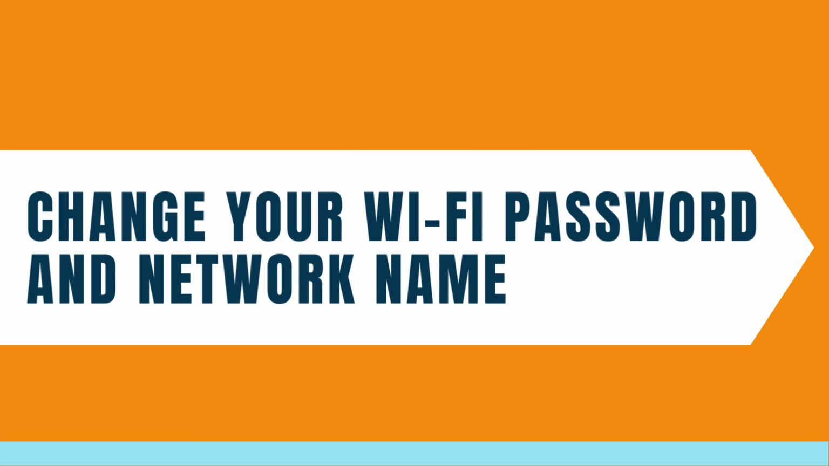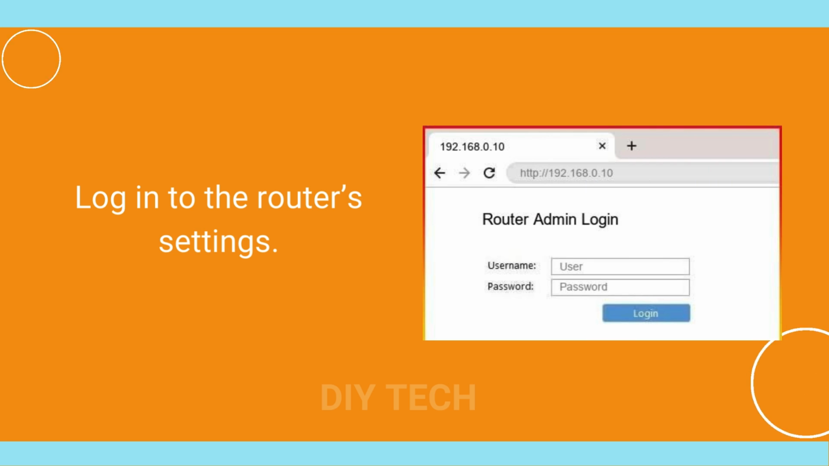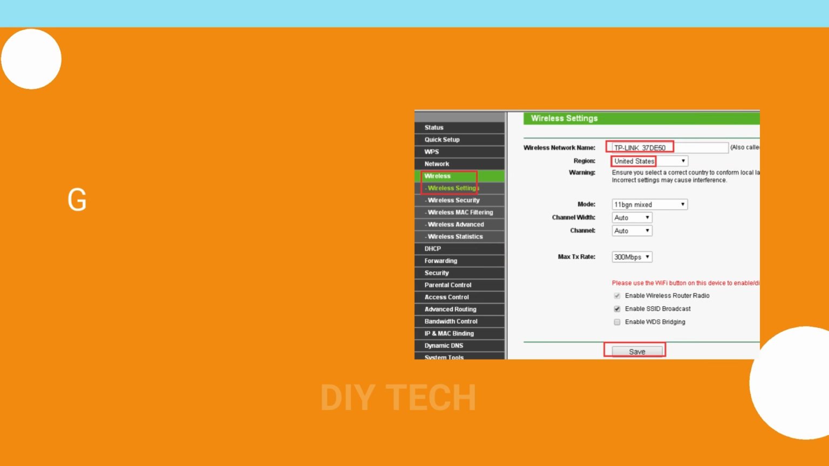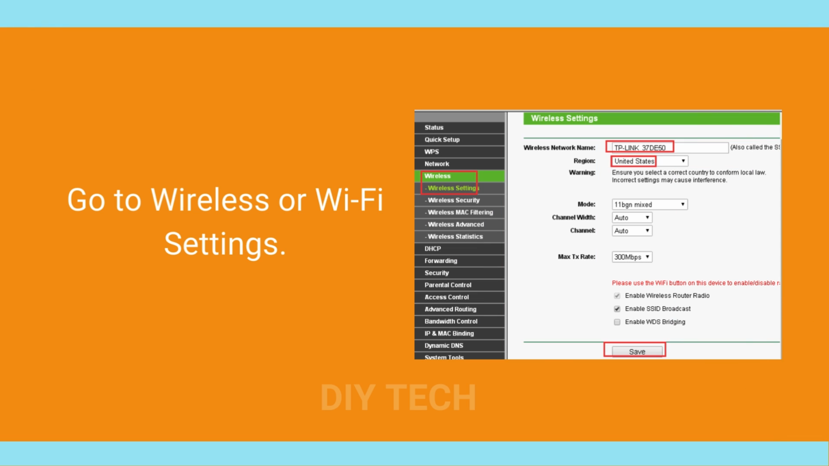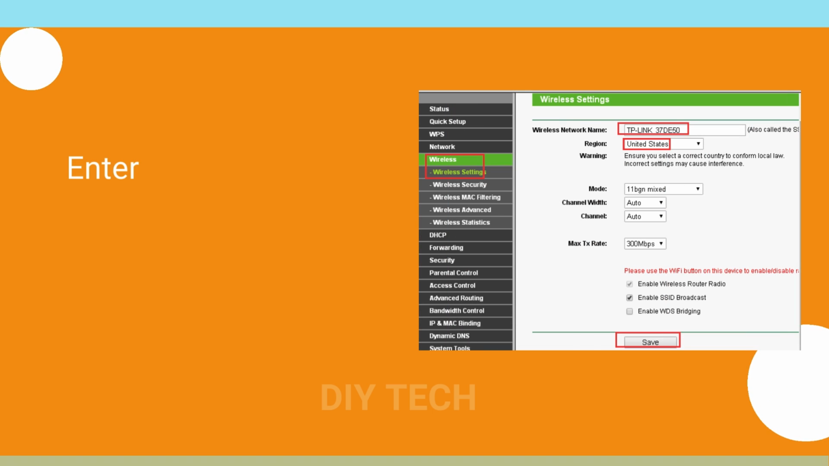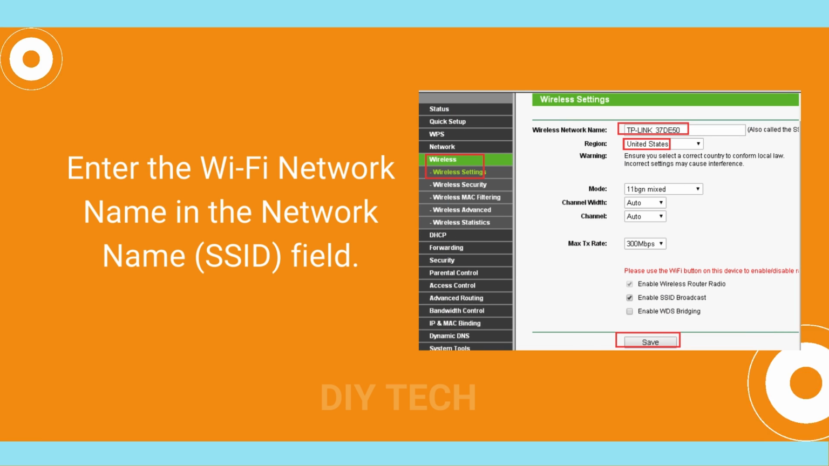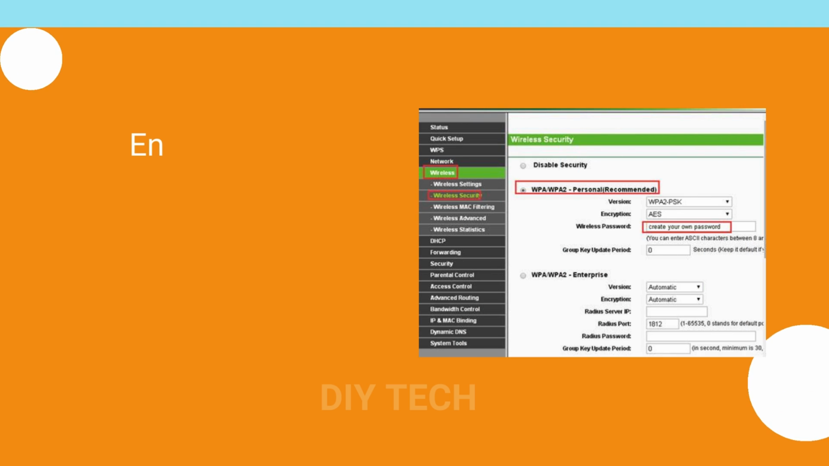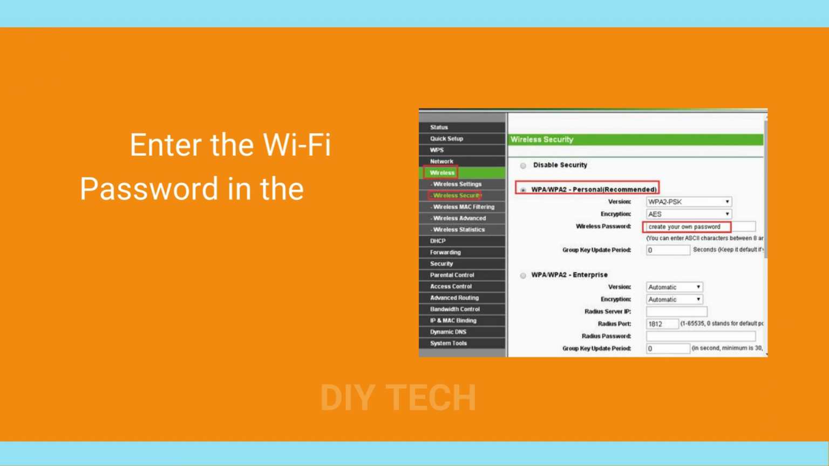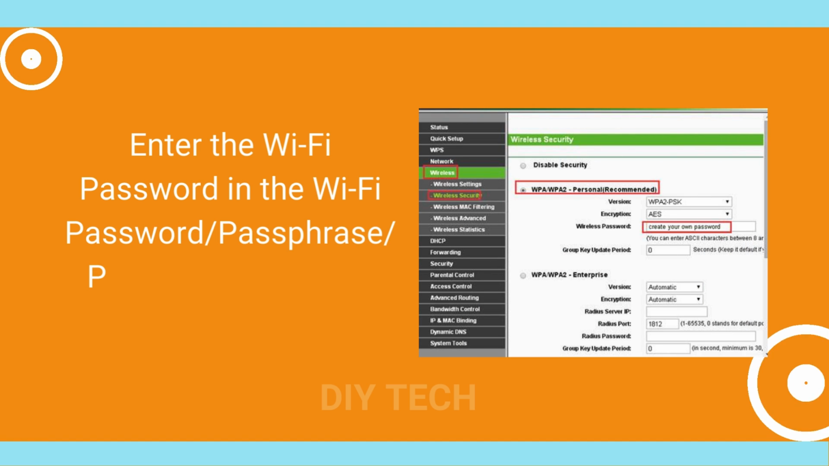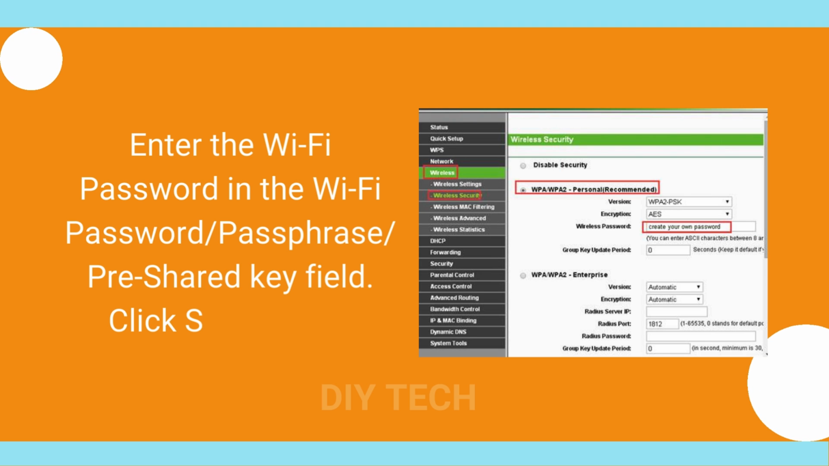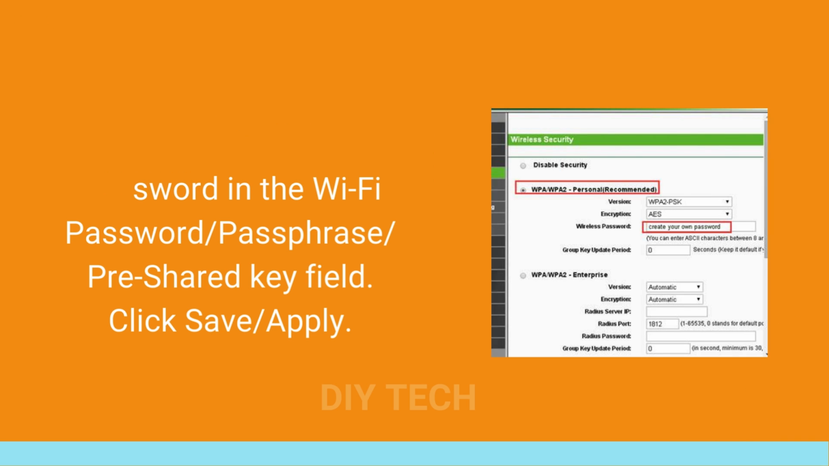Change your Wi-Fi password and network name. Log in to the router's settings. Go to Wireless or Wi-Fi settings. Enter the Wi-Fi network name in the Network Name, SSID, field. Enter the Wi-Fi password in the Wi-Fi password/passphrase/pre-shared key field. Click Save/Apply.